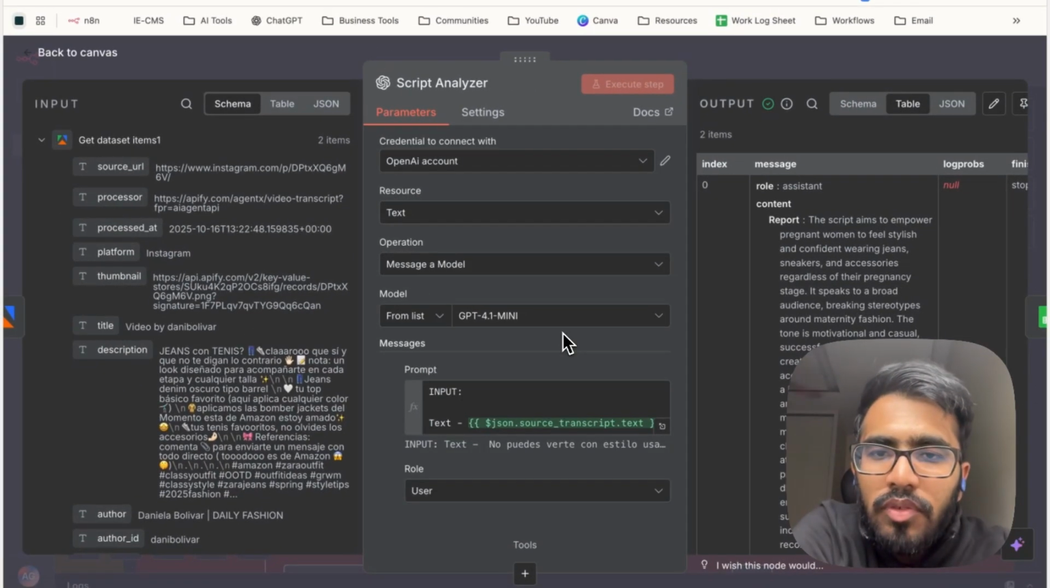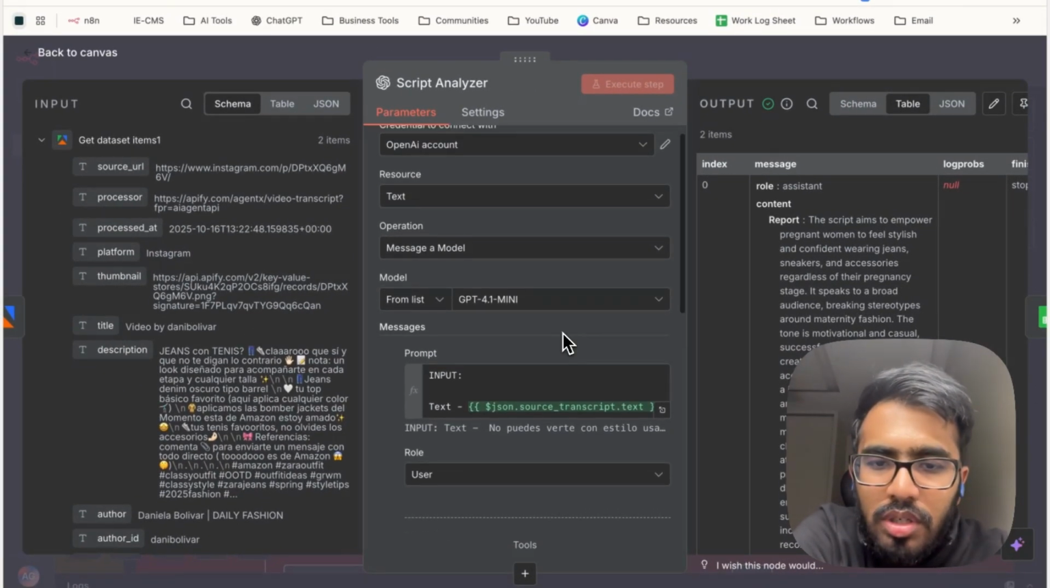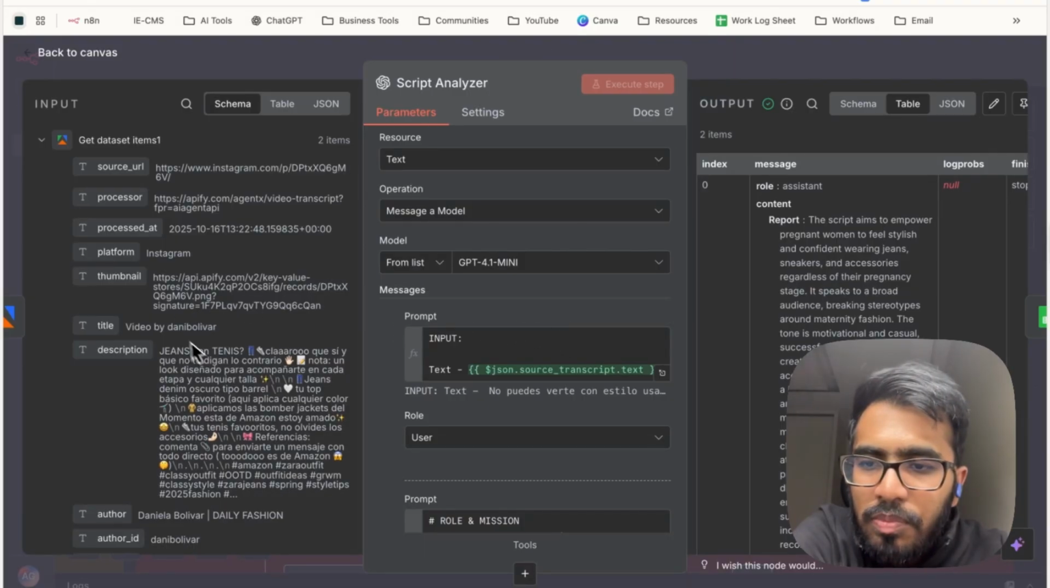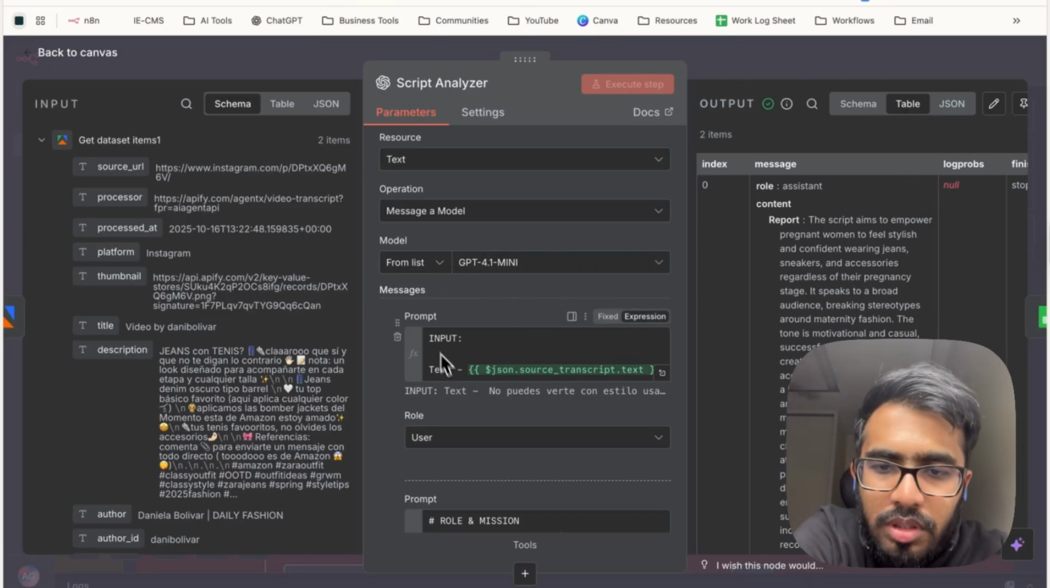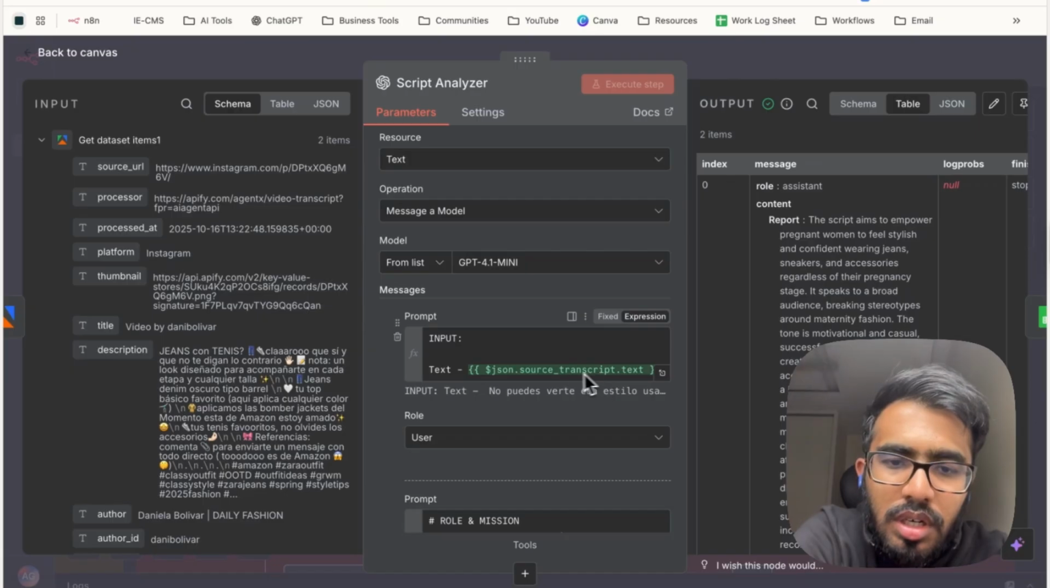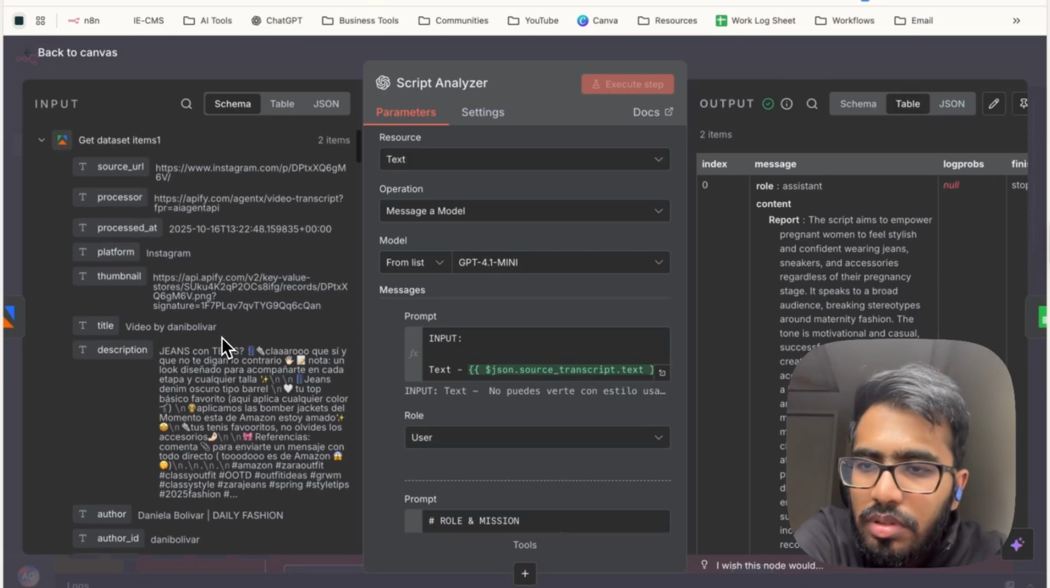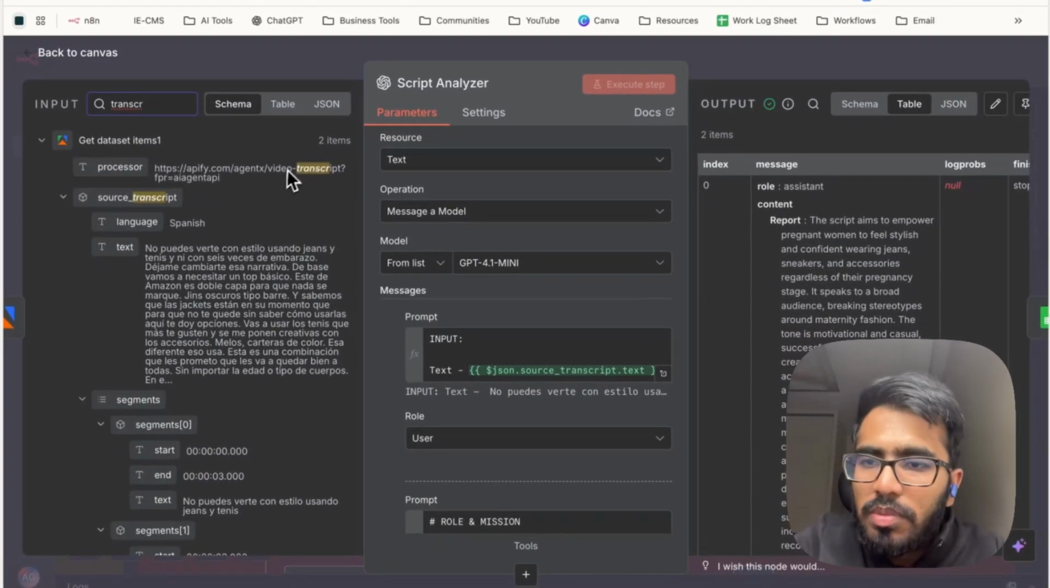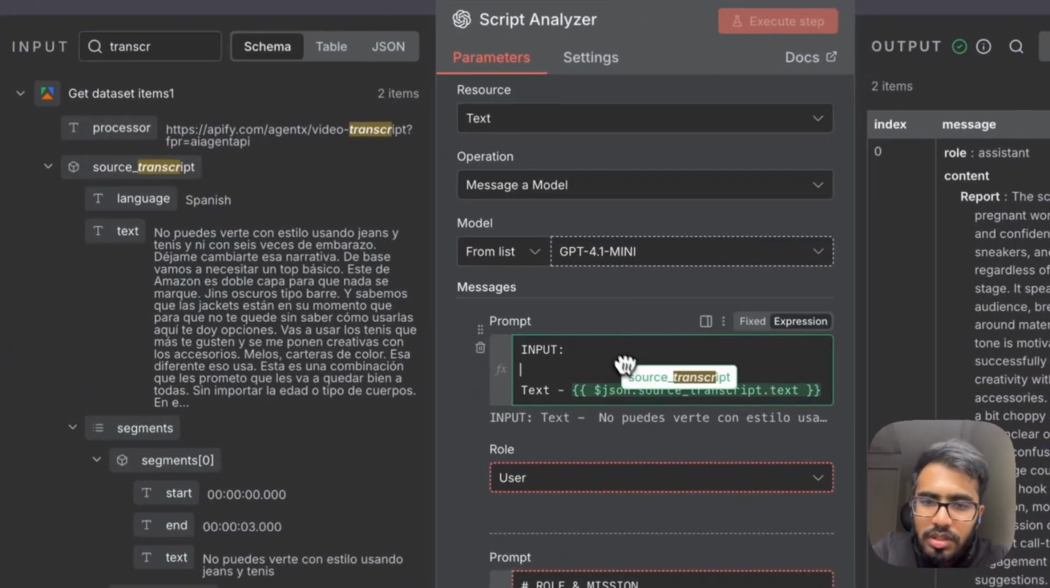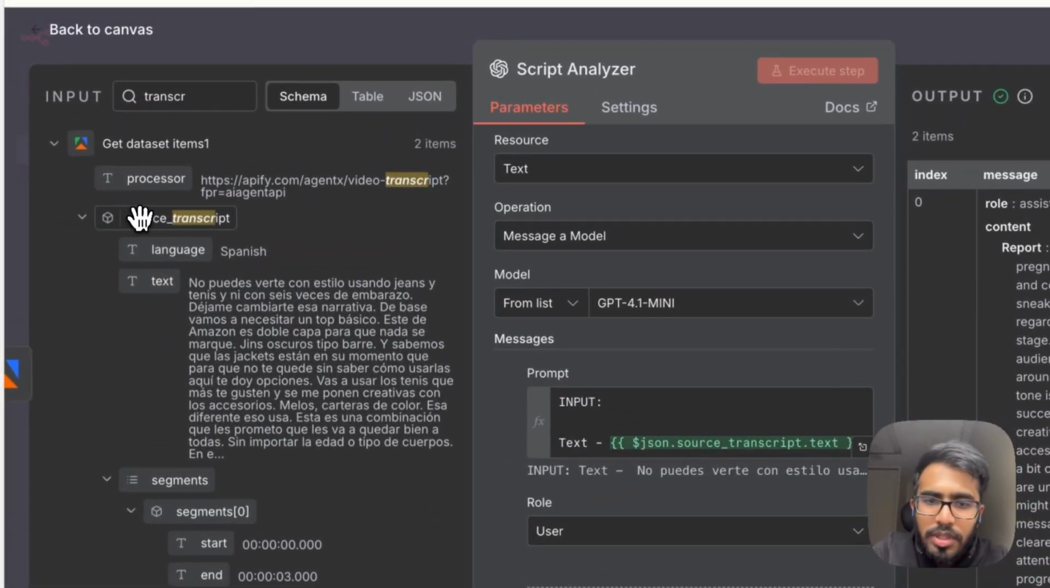The objective of this script analyzer node is to analyze the input text that it has received, right? The input transcript that it has received. So the prompt here in the user section will be text json.source underscore transcript.text. You can just write transcript and drag this here and paste it.